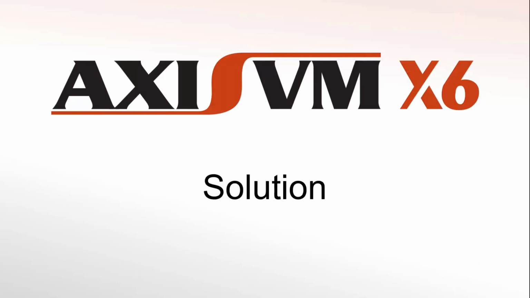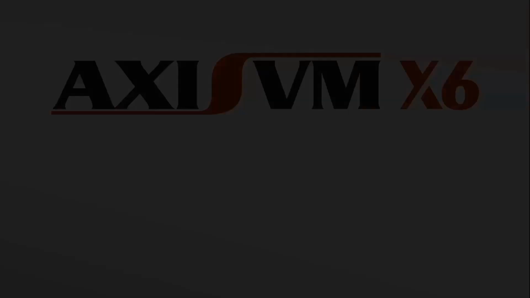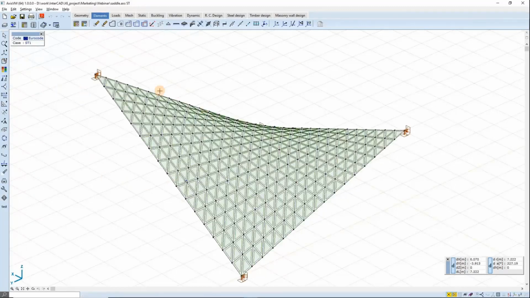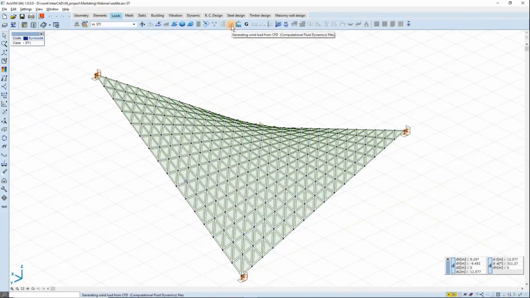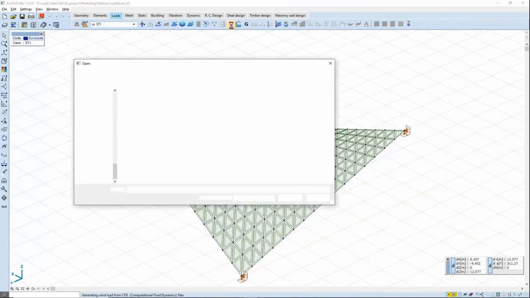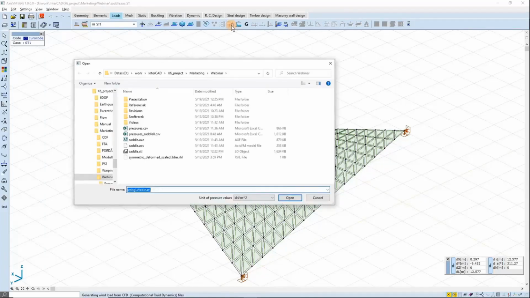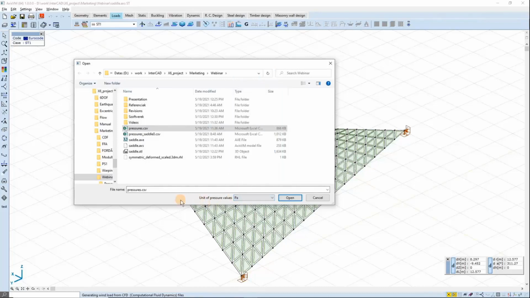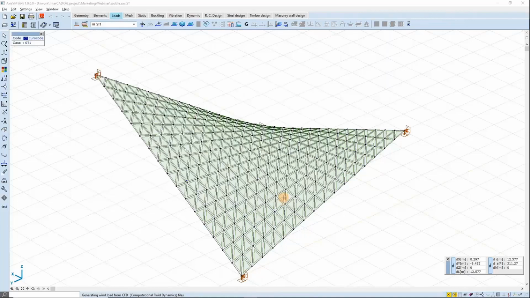Next step is the solution. After we carried out the CFD analysis, we can import the pressure field into our model at the load step after clicking on the generating wind load button. We can browse the file of the pressure values, and we must define the unit of pressure values, which in this case is Pascal. After clicking on the open button, it will interpolate the pressure field on our structure.